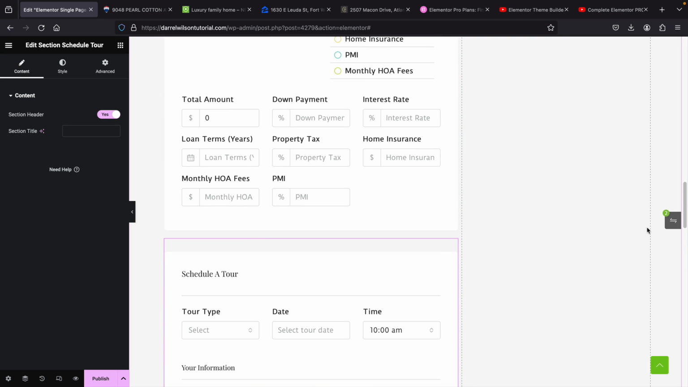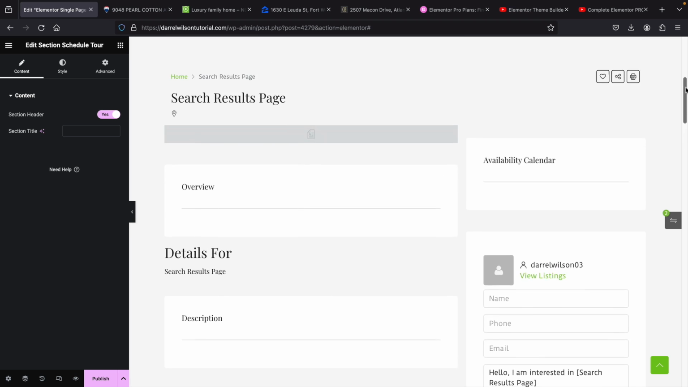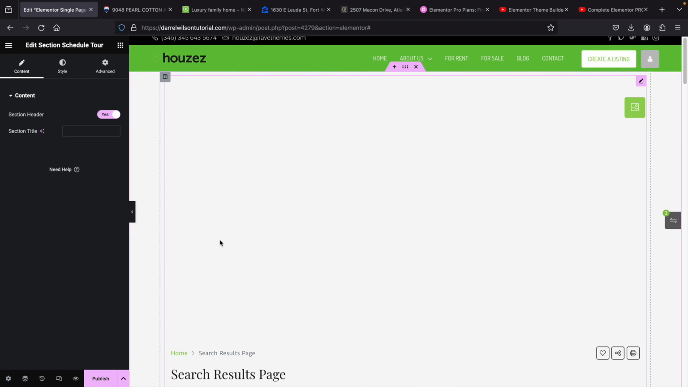All right, and that's it. So once you guys actually go through here and design this page the way you want, we can then go ahead and publish this.